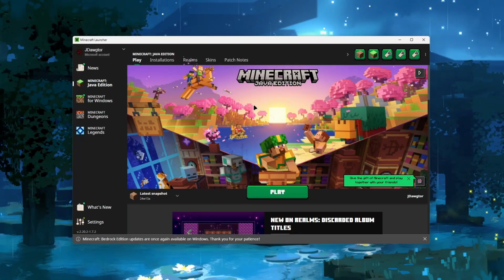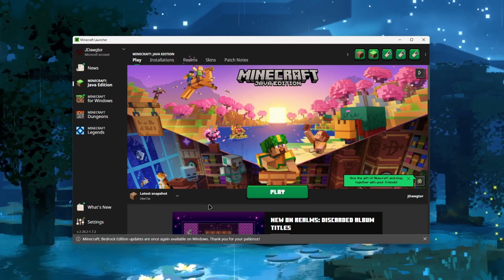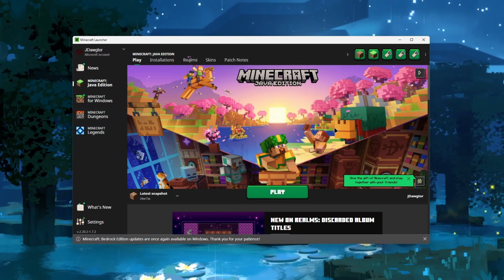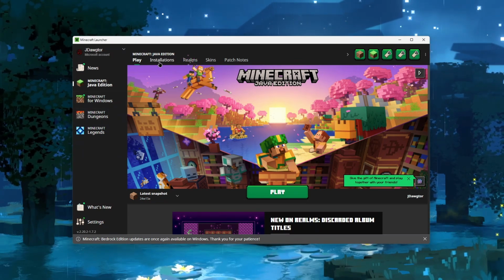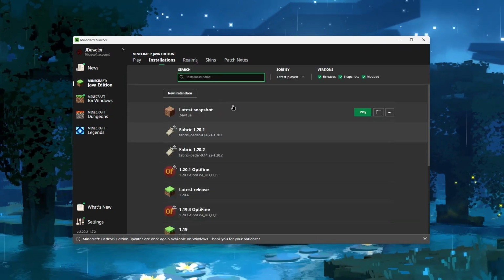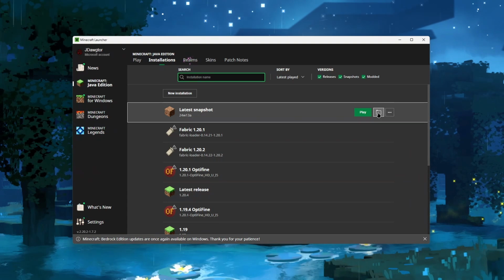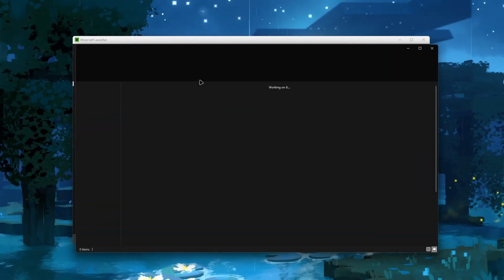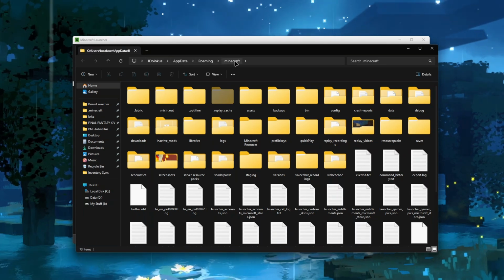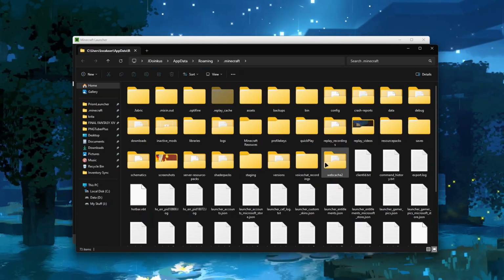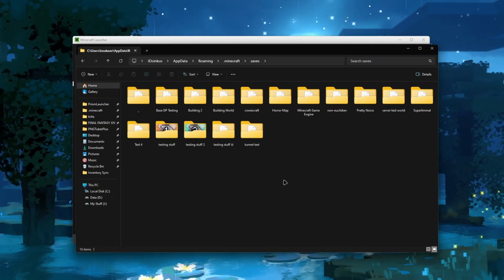So the first step is we're going to have to go find our actual saves folder that has our worlds from the original launcher. If you know how to get to your .minecraft folder, then you can skip this step, but for everybody else, you're going to go to the installations button right here, and you're going to click anything really, and you're going to want to click this folder. And it'll open up a folder which has your .minecraft, that is your real .minecraft from the actual launcher. And if you click saves right here, you'll see all of your worlds that you have here.